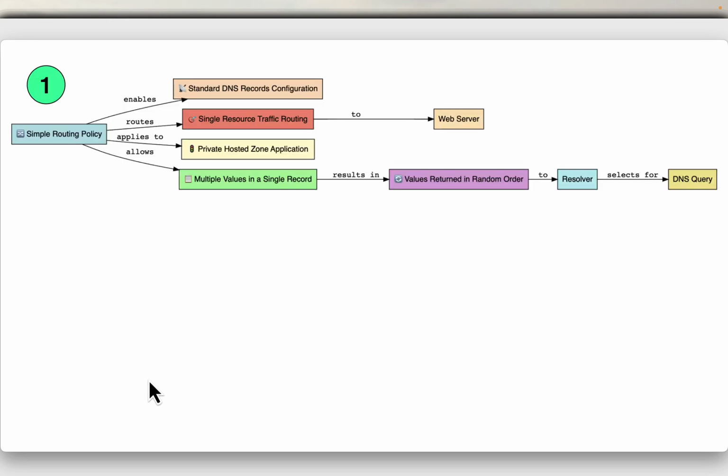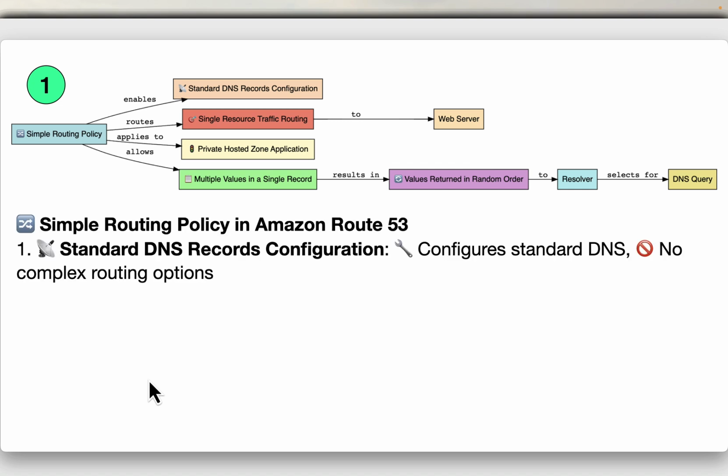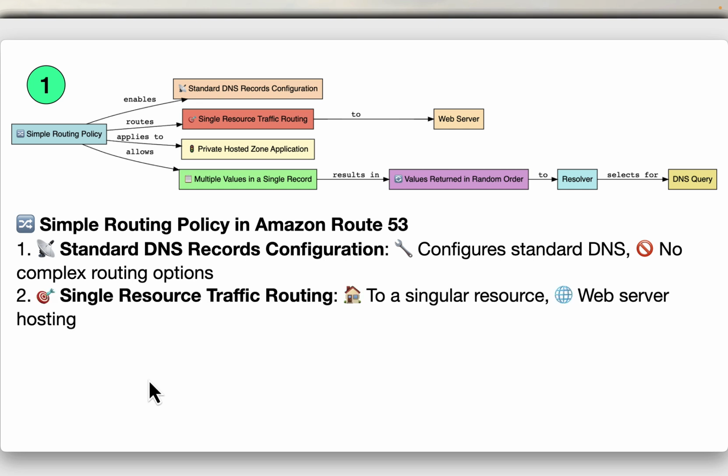So first is simple routing policy. Standard DNS records configuration. Simple routing enables the configuration of standard DNS records without the complexity of Route 53's specialized routing options like weighted or latency based routing. Second, single resource traffic routing, typically used to route all traffic to a single resource, such as a web server hosting a website. Simple routing supports straightforward DNS setup.